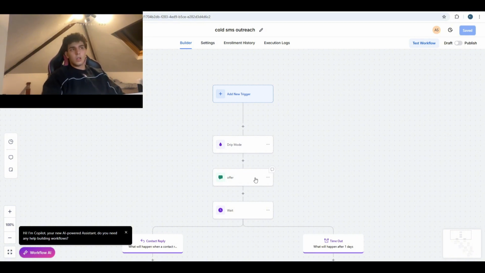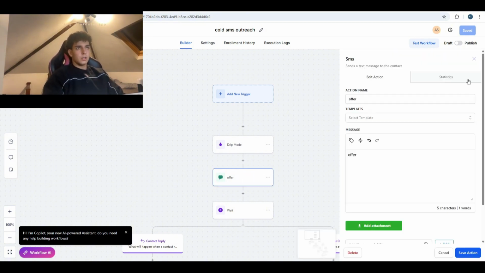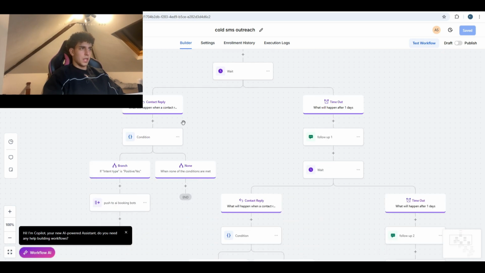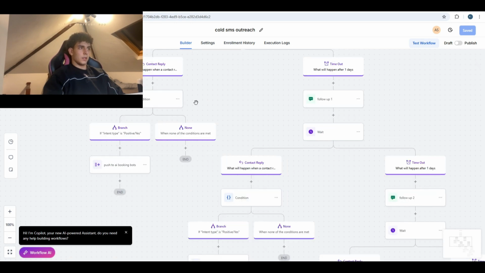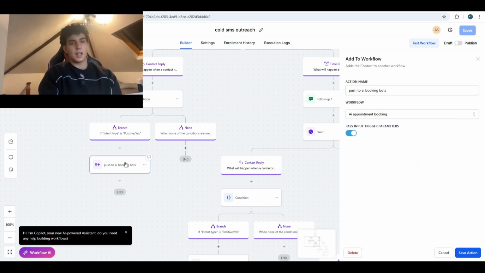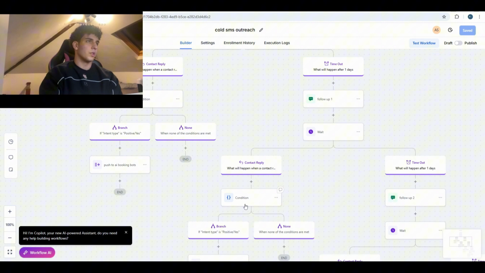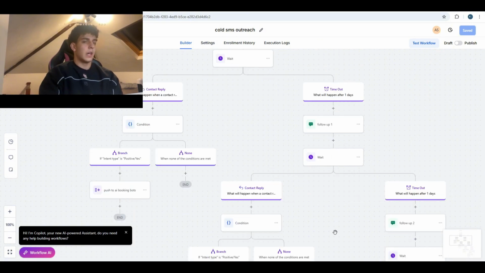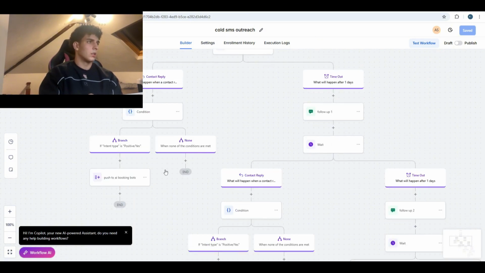It's gonna have the drip mode and then offer, and then once I've done that, it's gonna have if they've replied. So if their intent type is negative, then no. If the intent type is positive, sorry, it'll push to the, this just means add to new workflow. It's going to put them into the AI booking bots. That was the original plan. So I can show you how to build this as well.